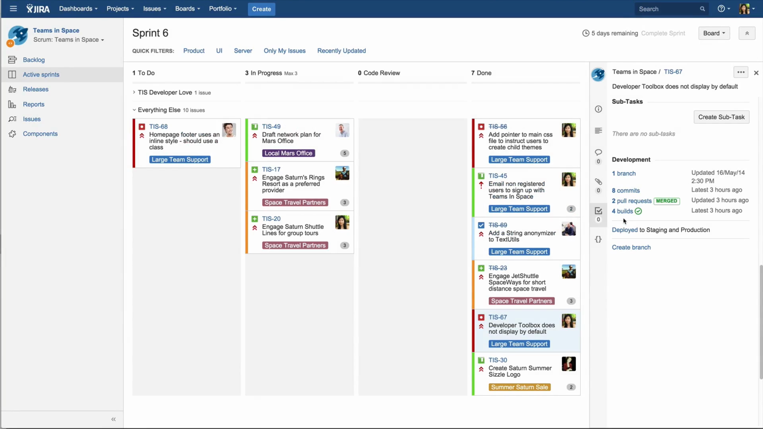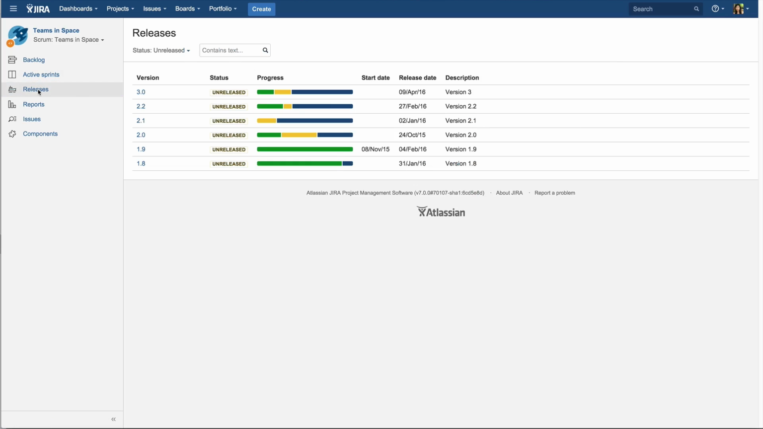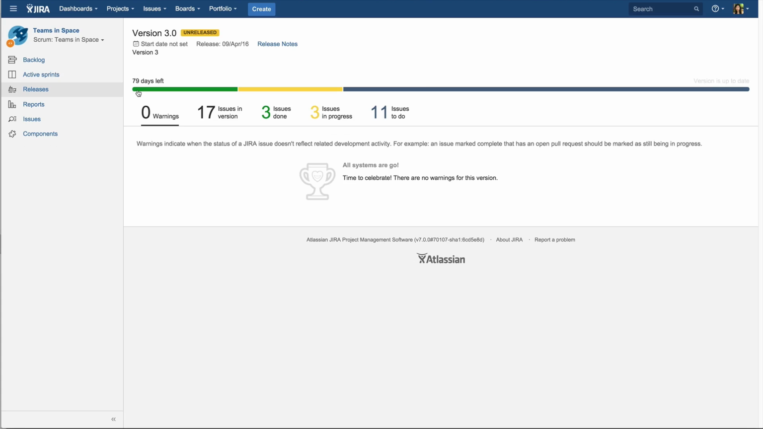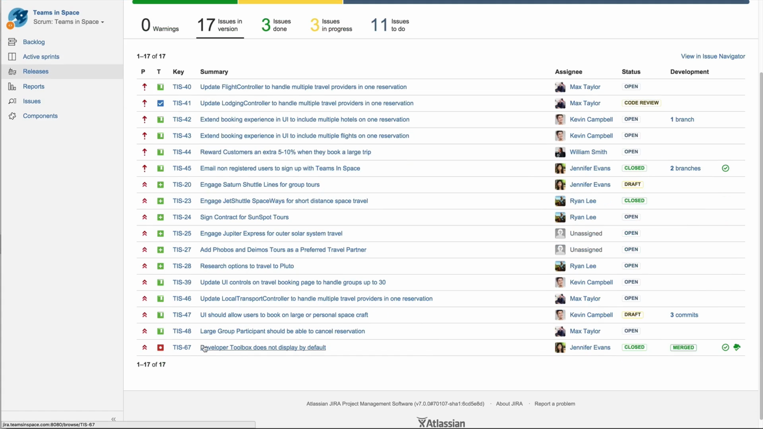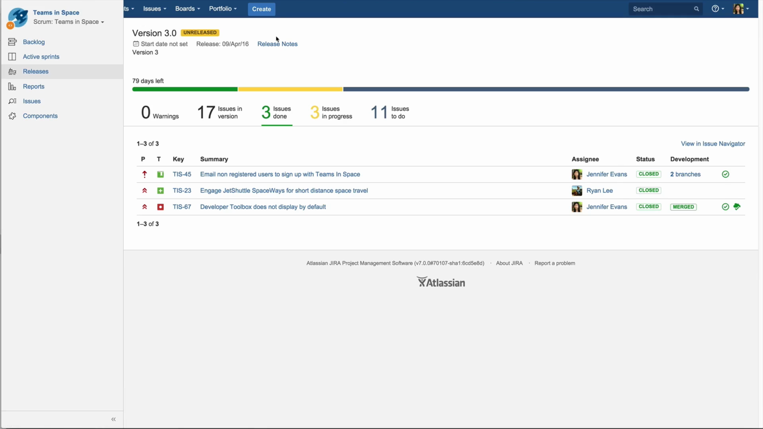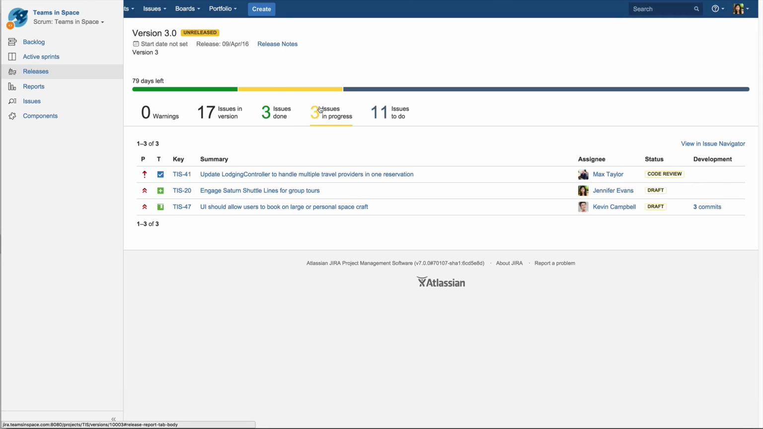Finally, let's take a look at the Release Hub. Now this is great for anyone who needs a high-level view of what has happened for the release. So if I open up my 3.0 version, I can get a high-level view of all the issues that are in the version, including the one that we just completed, TIS 6.7. You can see it's closed there. Issues that are done and issues in progress. So you get that high-level view, and that also includes the visibility and integration with Bitbucket and Bamboo all on this screen.